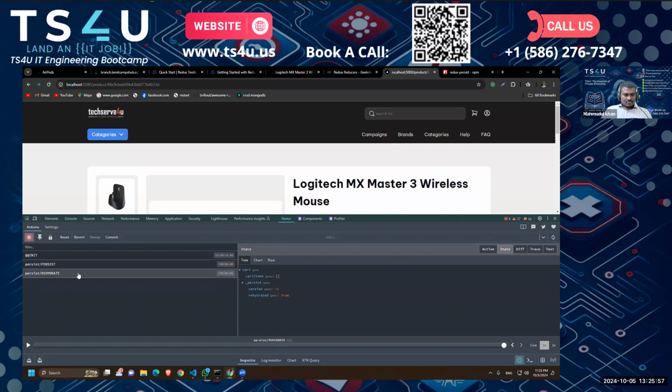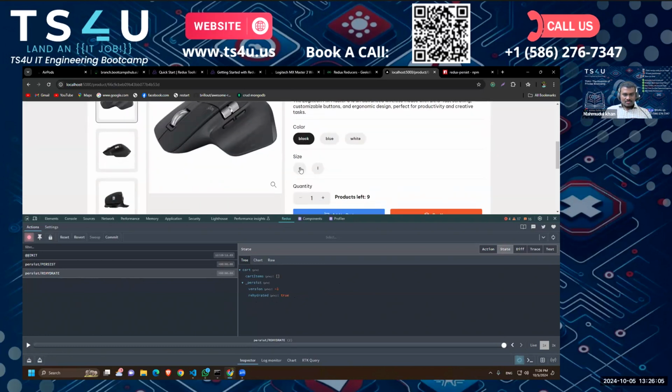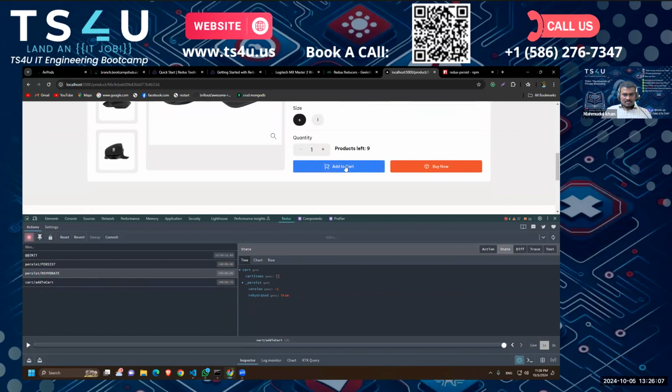And if we go to the rehydrated true action, as we can see, our rehydrated is true, but we still do not have any cart items. That's because we didn't add any. So let's add some cart items here. Okay, so we have some cart items. Let's reload again.